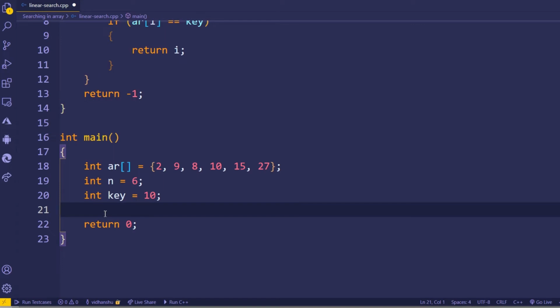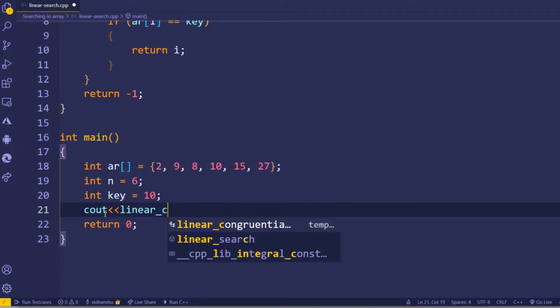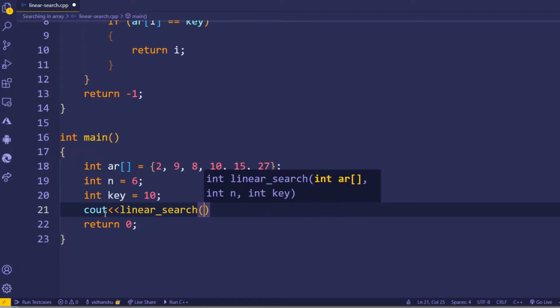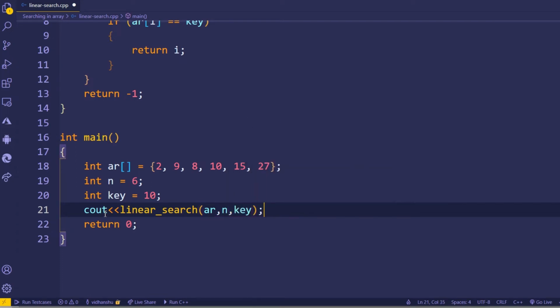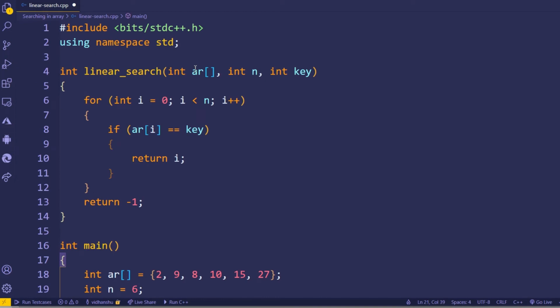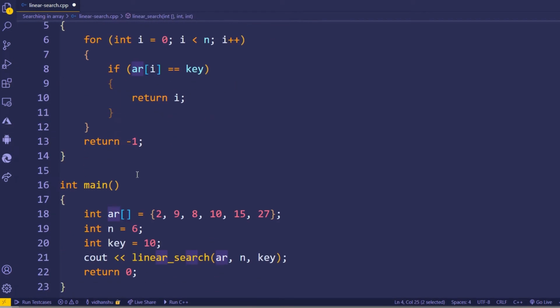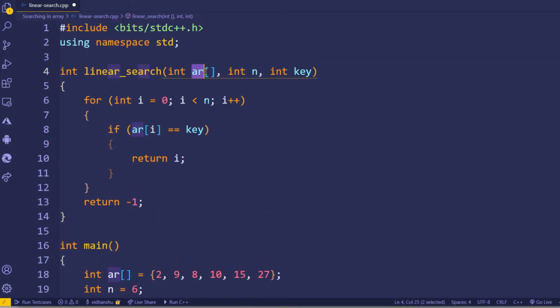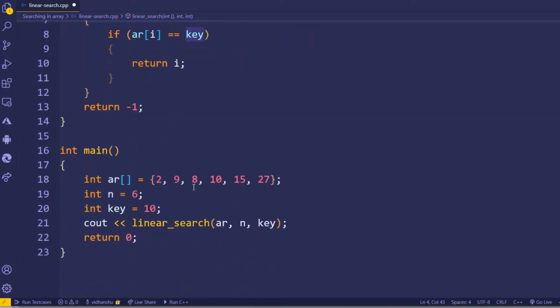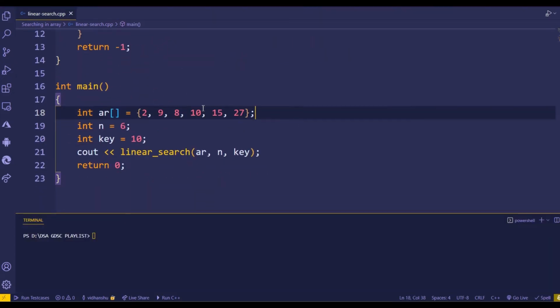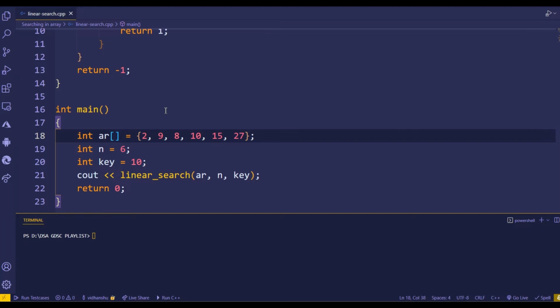Now let's try calling that function linear underscore search. In this function we need to pass the array, the length of the array, and the key which we want to search. And remember, we don't need to have this name and the name of the array be the same. We can give any name, whatever you want. Also for every argument, whatever name you want to give, you can. Now let's try running this program and check what result we get.